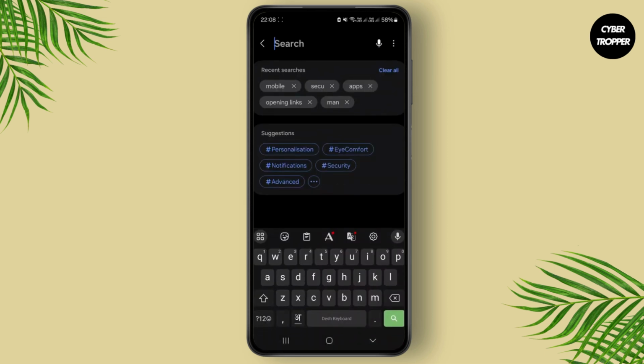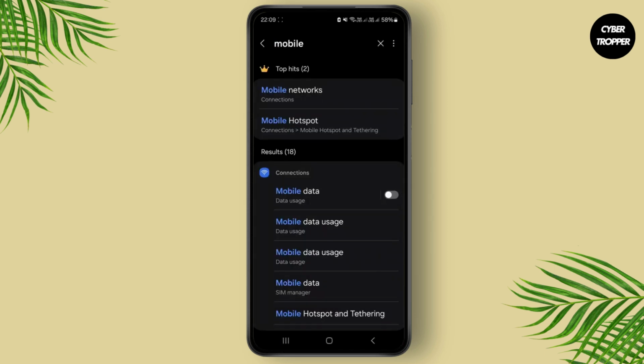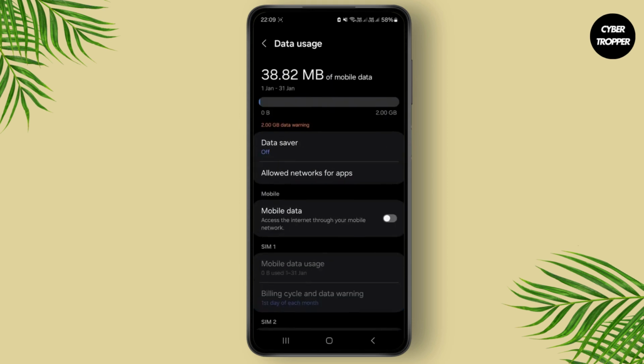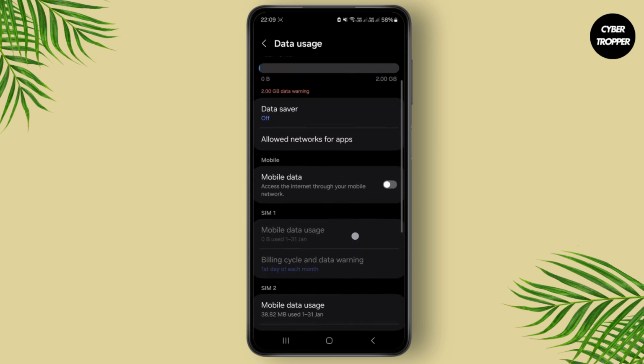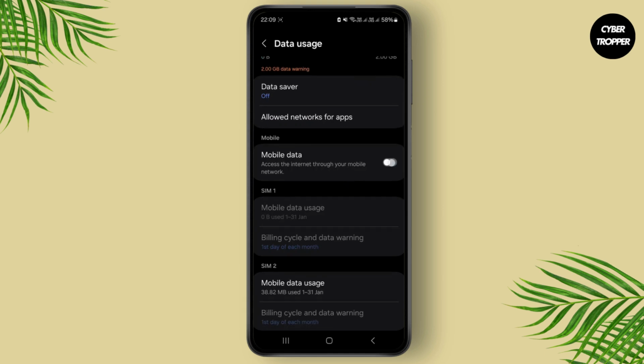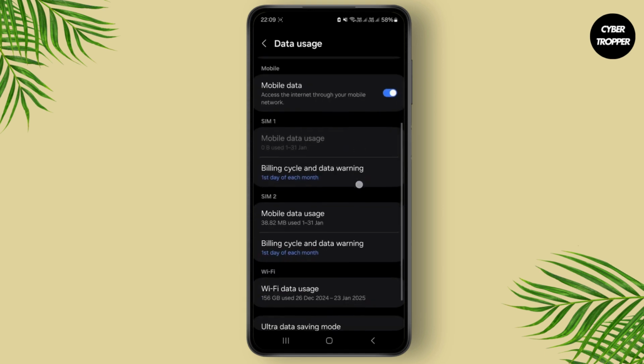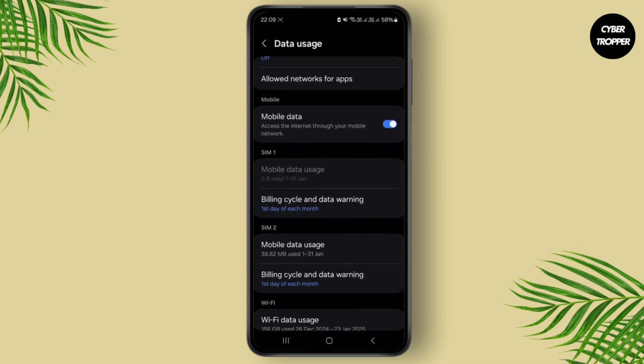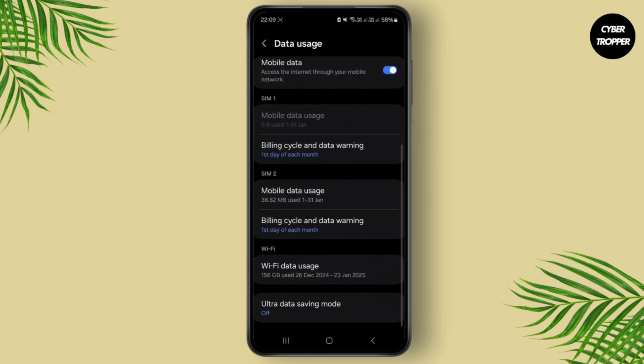Or you simply head over to your search and search for the mobile networks, and from over here, once you click on it, you will be seeing the data usage option, and simply click on it. Before you can set your daily data usage limit, you have to enable this mobile data option, and from over here simply click on either of the SIMs. You can see SIM 1, and you can also set the limit for SIM 2.